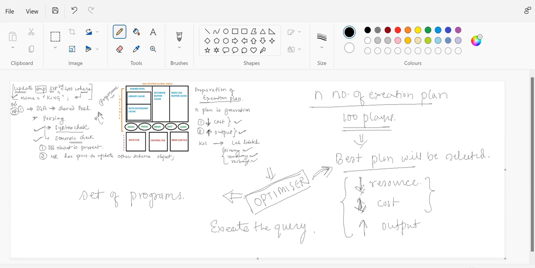If the optimizer is misguided, you have the authority to make the optimizer realize that it is selecting the wrong plan. Select this plan, this will give better output and the query execution will be faster. So the optimizer is a set of programs provided by Oracle, and a number of procedures and PL/SQL code have been written. As per that only, the optimizer selects the best plan.